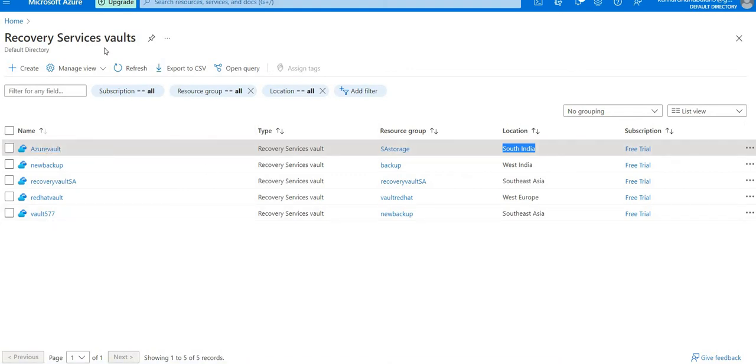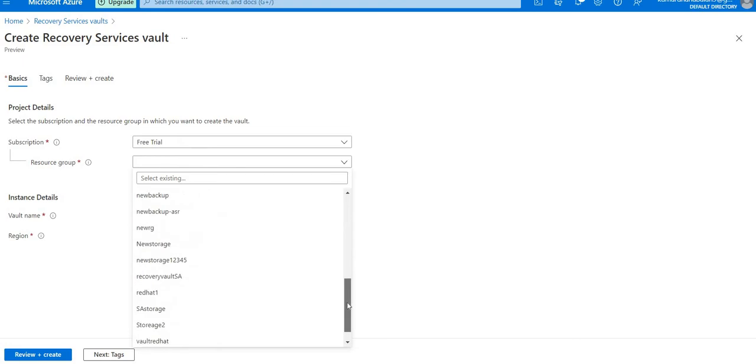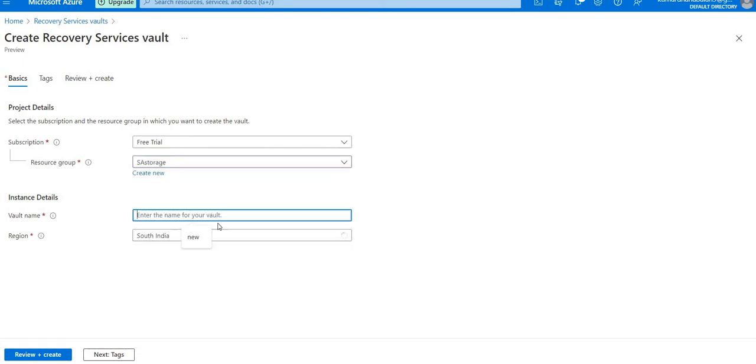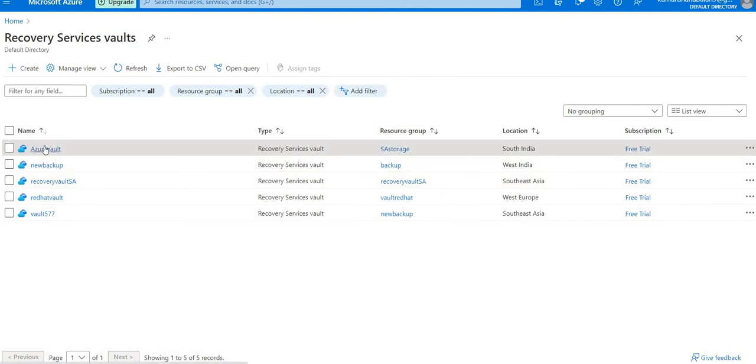Creating recovery services vault is quite simple. Just create it, and I have assigned the same resource group SCA storage where my file share, where my storage account is located. So create a new and click on create. This is how I created the recovery services vault.